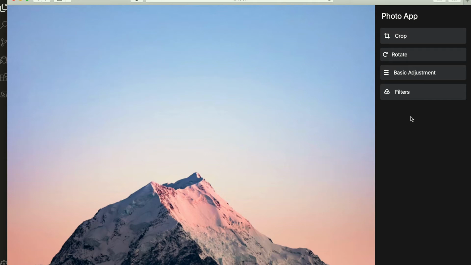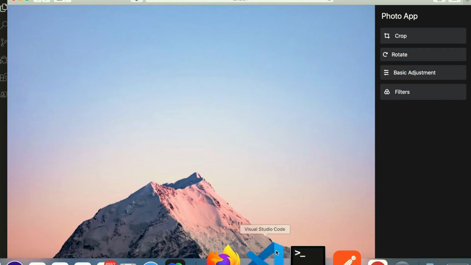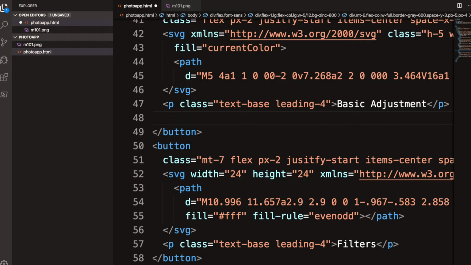Now for basic adjustment, what we are going to provide to the user is different ranges for brightness, for contrast, and saturation as well. So I'm going to use the range progress bar. So let's program that progress bar.